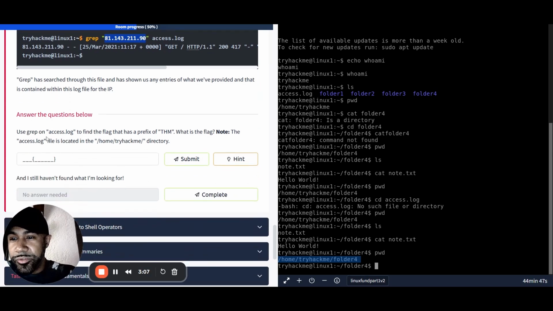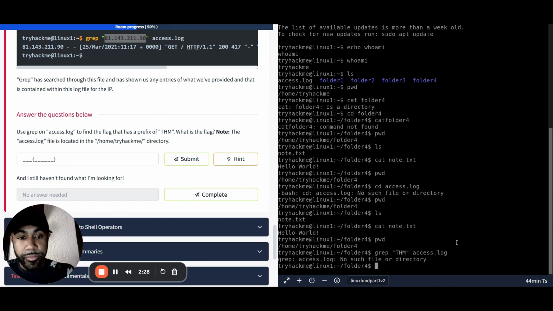So what are they asking for here? Use grep on access.log to find the flag that has a prefix of THM. Okay, so we can use it here. Let's see what they're looking for. It says to use grep, right? So we're gonna use grep, and we're gonna put the pattern in quotes, right? And they want you to look inside the access.log. This should do it. grep, this is the flag, and then they want you to look inside of this. So press enter.